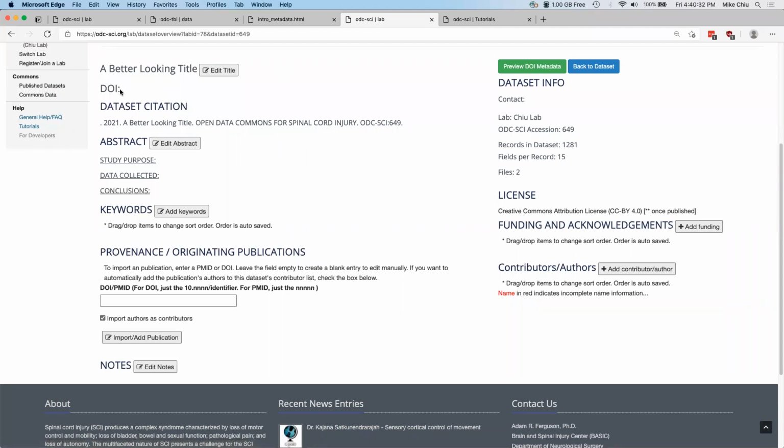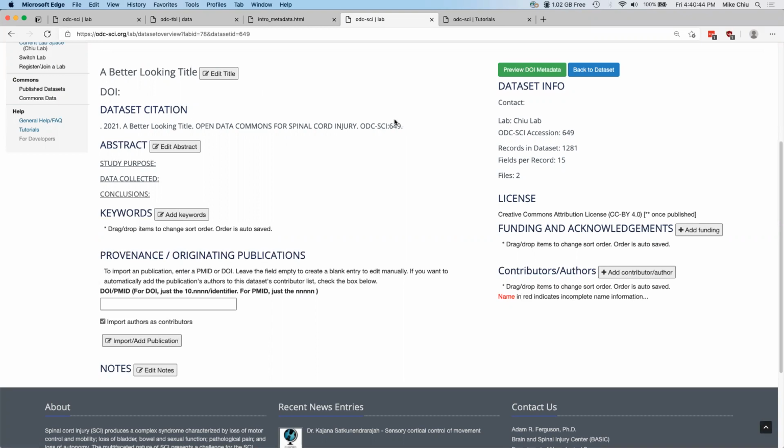At this point in time, we don't have to fill in the DOI field. This will get filled in automatically. And as we continue adding information, this dataset citation field will automatically get added. So right now, it basically has the title here. This is the ODC-SCI part and the accession number within ODC-SCI. And since our dataset ID is 649, that's the accession ID within ODC-SCI.